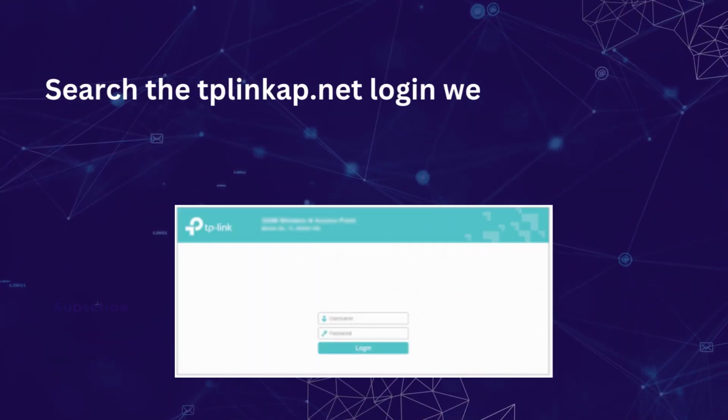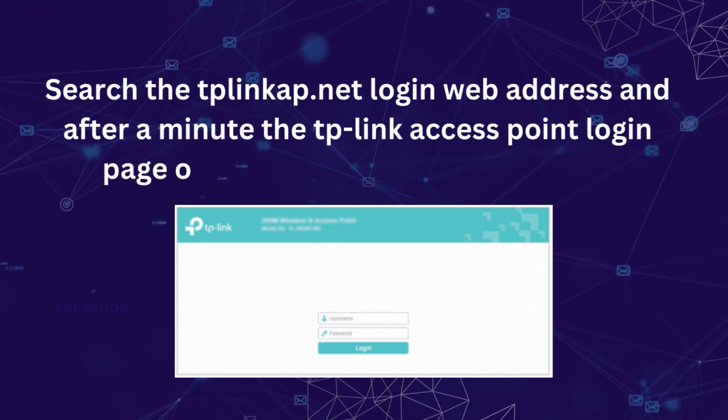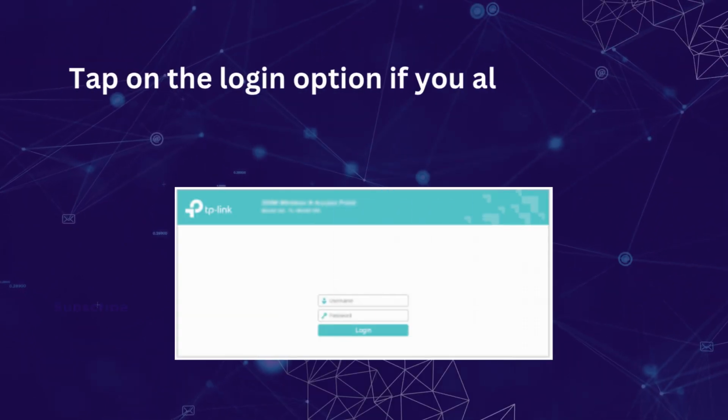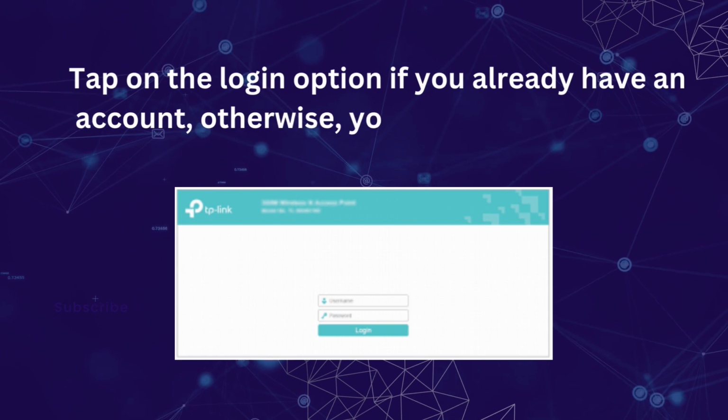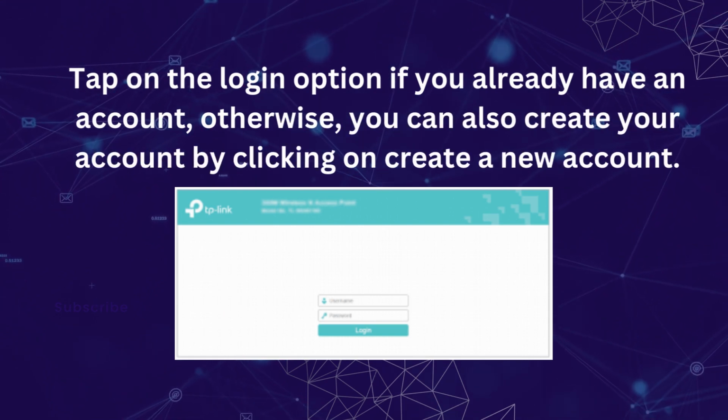Search the Tplink.net login web address, and after a minute, the Tplink access point login page opens on your computer screen. Tap on the login option if you already have an account. Otherwise, you can also create your account by clicking on Create a New Account.